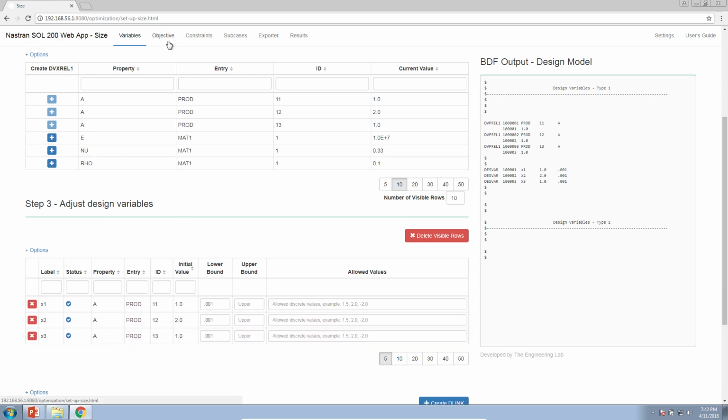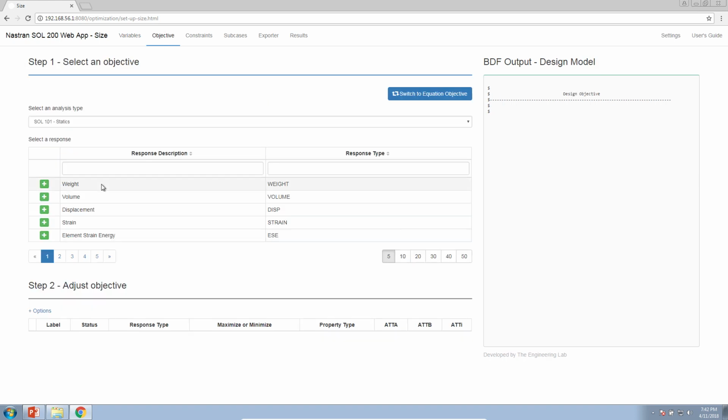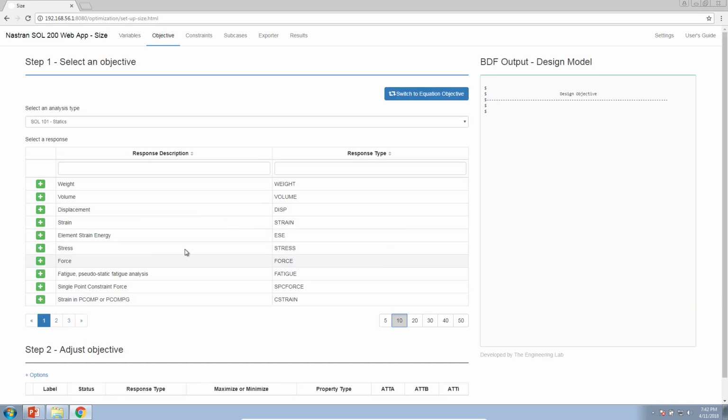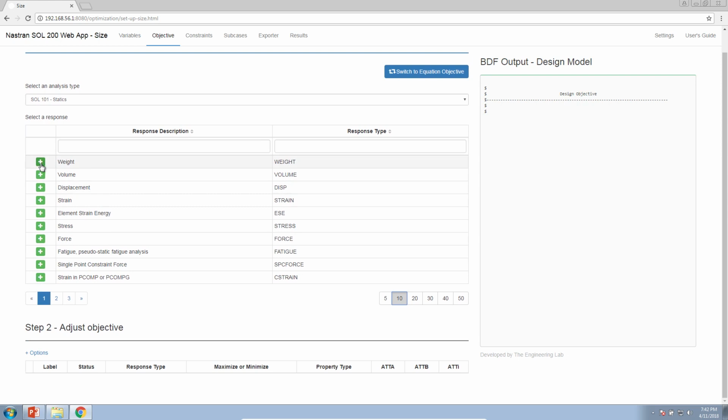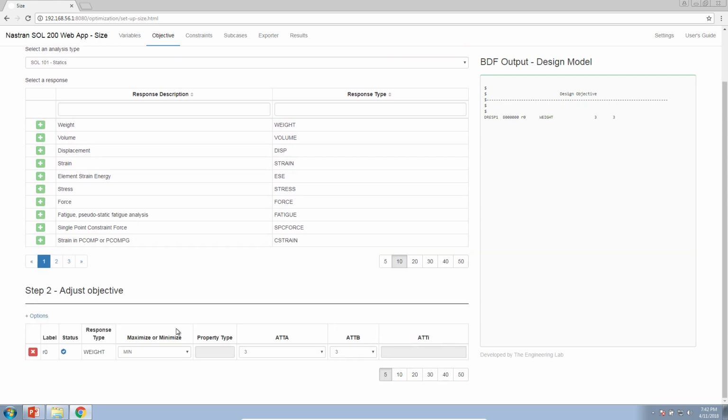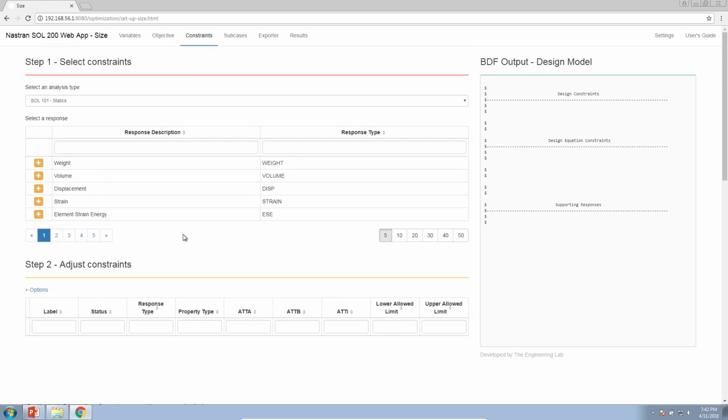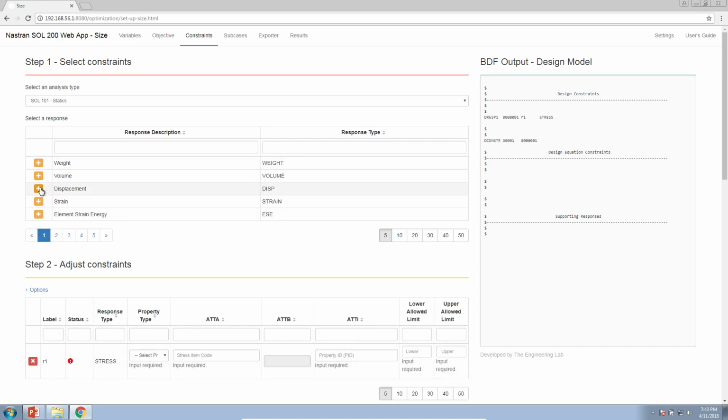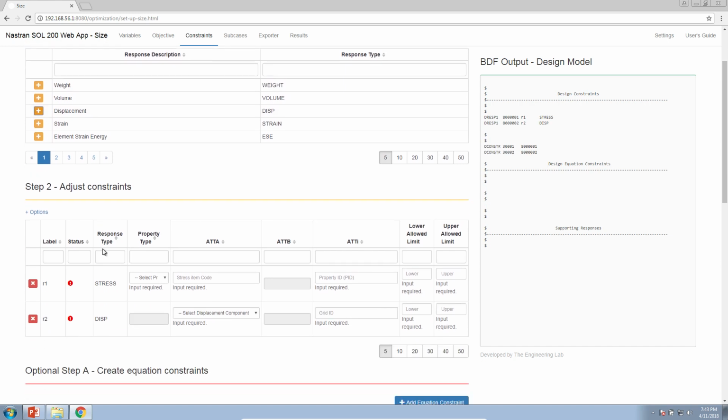Let's go ahead and focus on the objective now. There's a long list of response types I can set as the objective: weight, volume, displacement, and so on and so on. Here, I want to select weight as the objective, so we'll click on the plus icon. And here I want to minimize the objective, and that completes creation of the objective. Let's focus on creating our constraints. I want to create a stress constraint, and I want to create a displacement constraint.